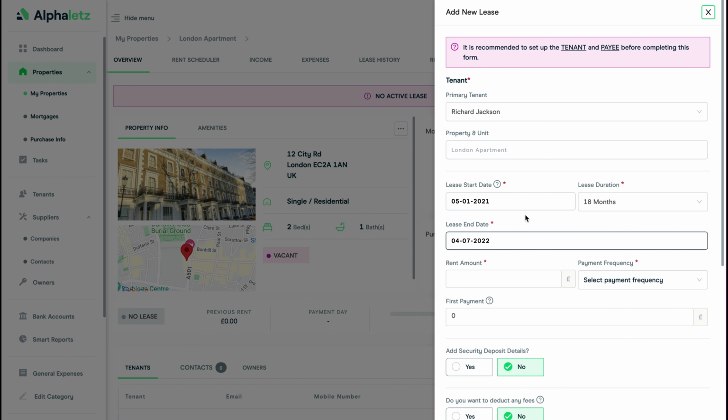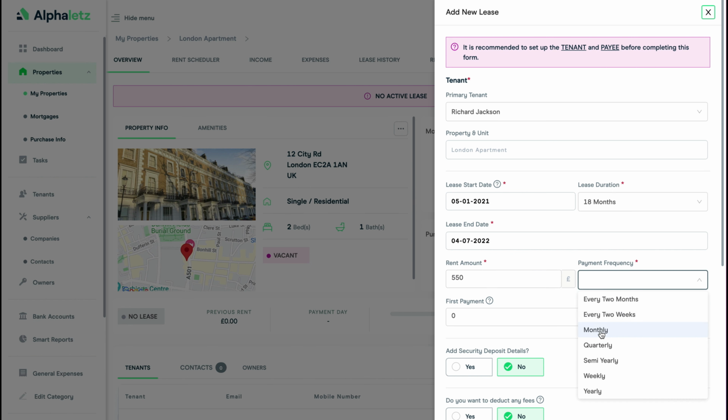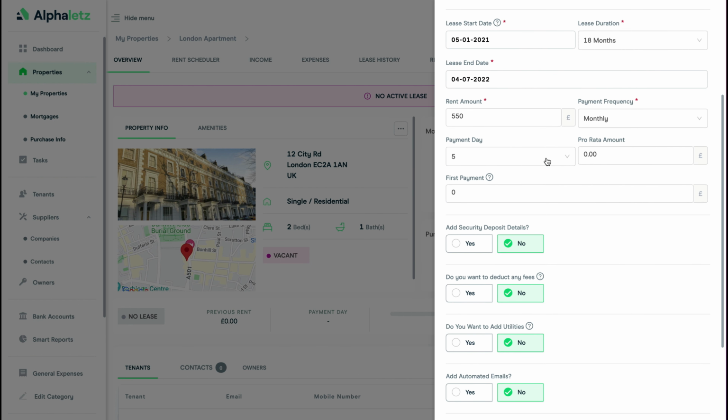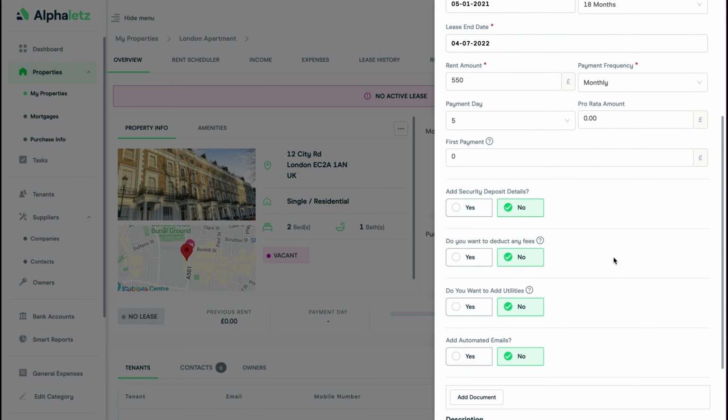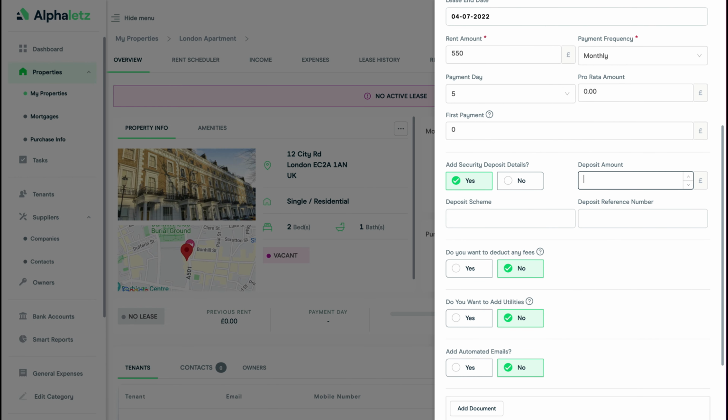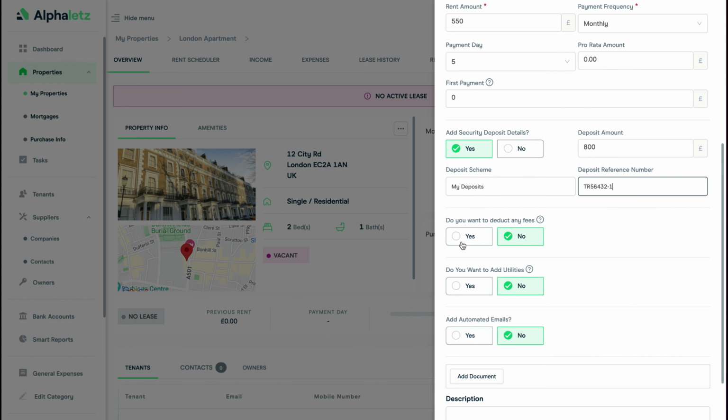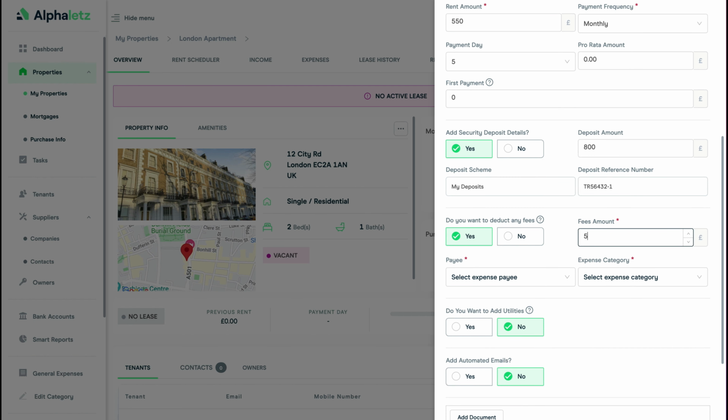You can put in a fixed term or just put in your own end date to start this one off. Put in the rent amount. Let's put in $550, and let's put in that's a monthly rent. If you want to collect your rents on a certain day of the month, you can do that, and we'll calculate the pro rata amount for that first payment. You can then put in your deposit, so your holding deposit, for example.